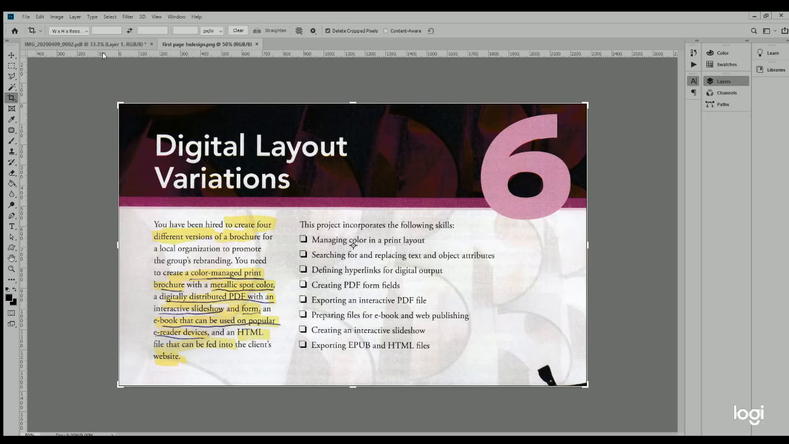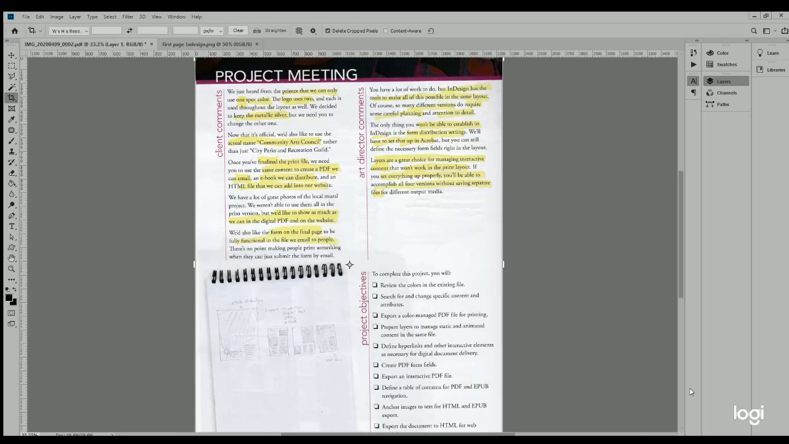So let me switch here for you. Okay, we just heard from the printer that we can only use one spot color. The logo uses 2, and each is used throughout the layout as well. We decided to keep the metallic silver, but we need you to change the other one. So we will be taking one out of spot color and putting it back into CMYK. It's not that hard to do. You just have to know how to do it.